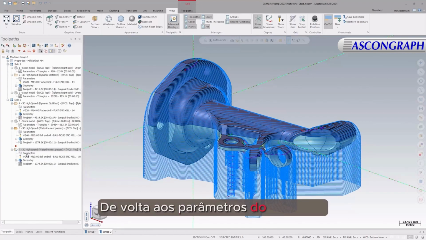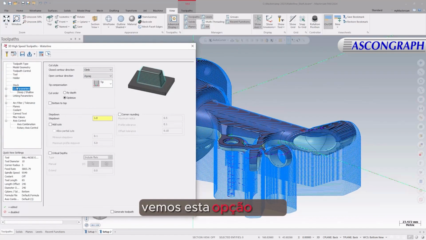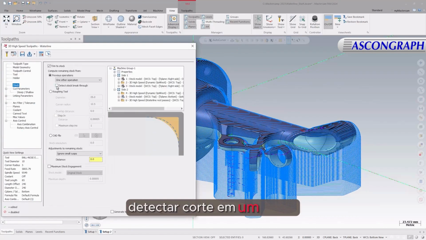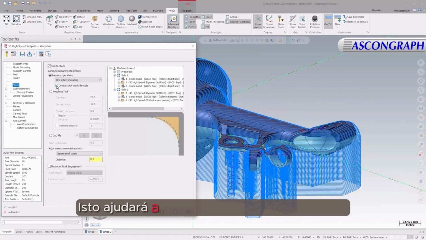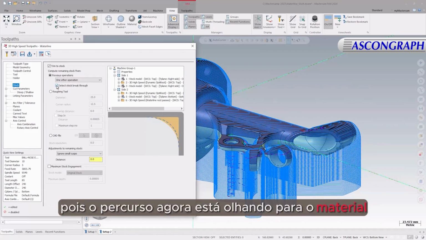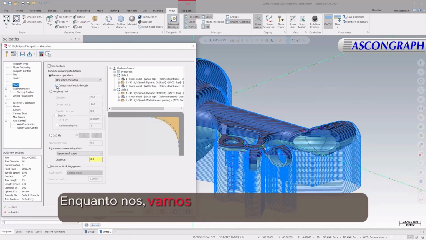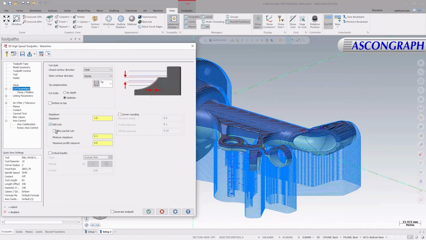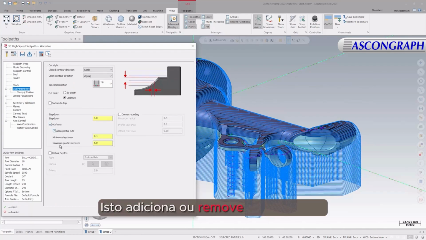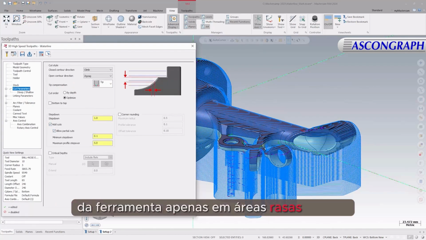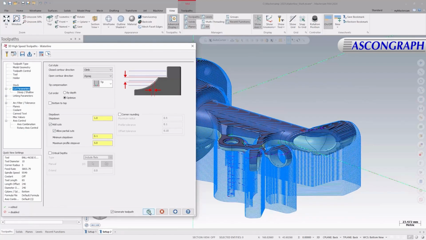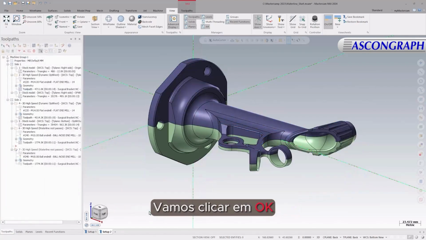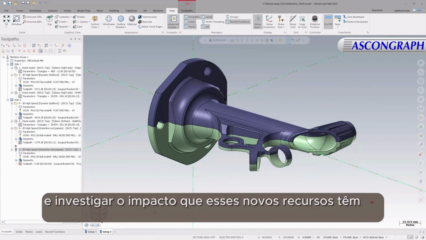Back in the toolpath parameters, under Stock, we see this option here, Detect Stock Breakthrough. This will help eliminate unnecessary air cuts, as the toolpath is now looking at the stock. While we're here, let's also enable another new feature, Allow Partial Cuts. This adds or removes tool motion only from the shallow areas of the part, and does not create a complete pass around the part. Let's click OK and investigate the impact that these new features have on the toolpath.